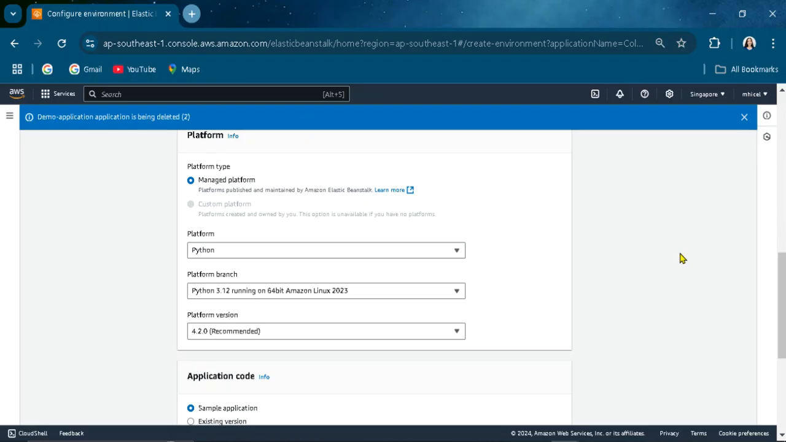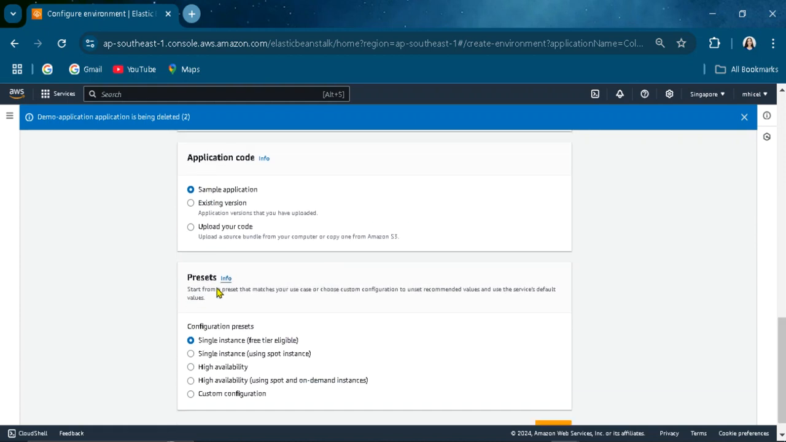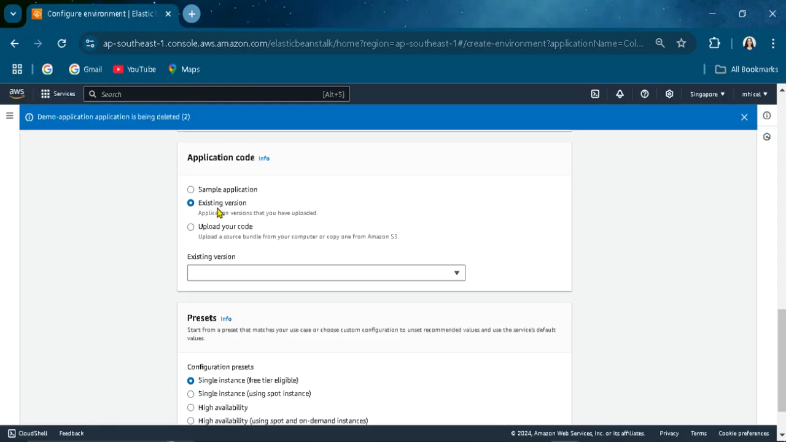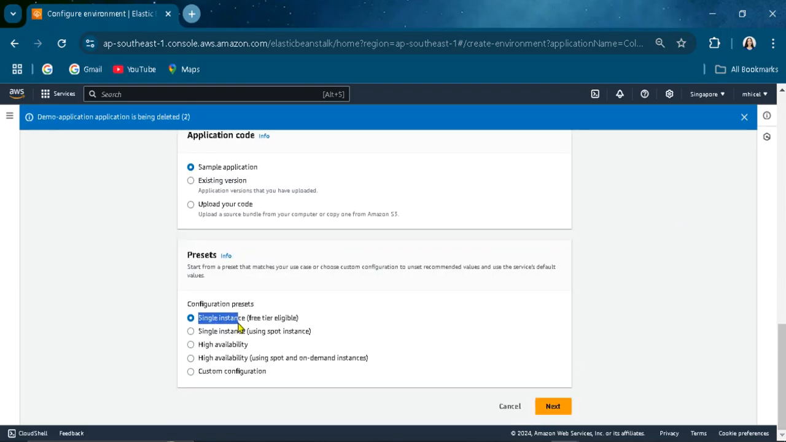Elastic Beanstalk is giving us a structure for how to deploy applications in an easy way. So let's have a simple application. If you have an existing version, just select that. If you have to upload your code, select that and then choose a local file or public S3 URL. But for me, I'll be choosing the sample application. Then in the preset I'll be choosing the single instance.